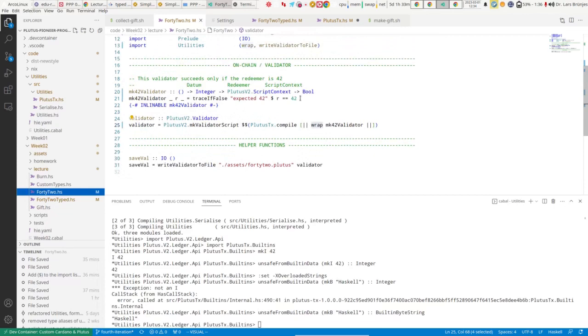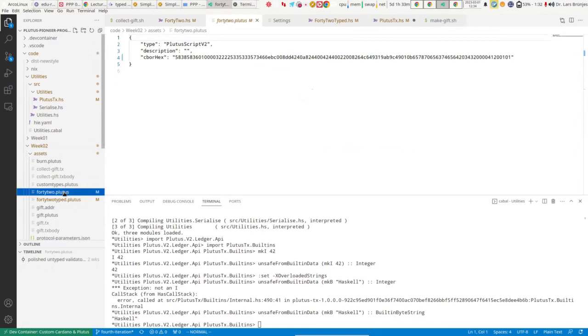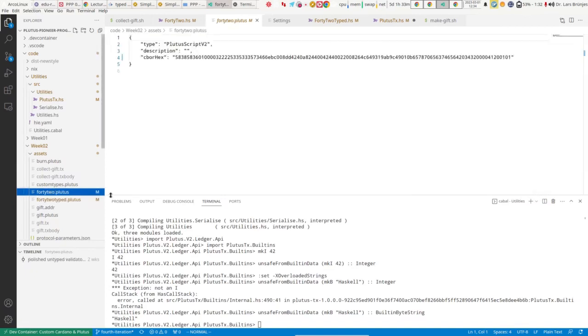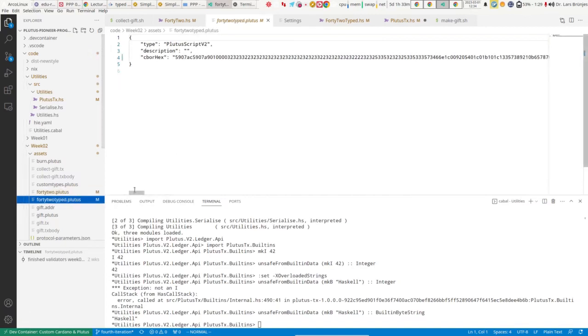But as I also mentioned before, there is a performance hit. So if we look in the assets folder for the serialized versions, this is the untyped one. And in comparison, this is the typed one. So we see this is quite long. And this one is relatively short. So there's a lot of overhead even in this small example for the conversion from built-in data to unit or integer in our case.